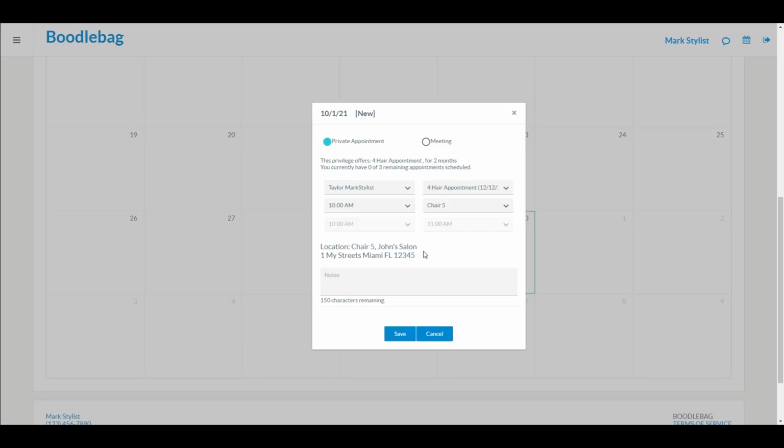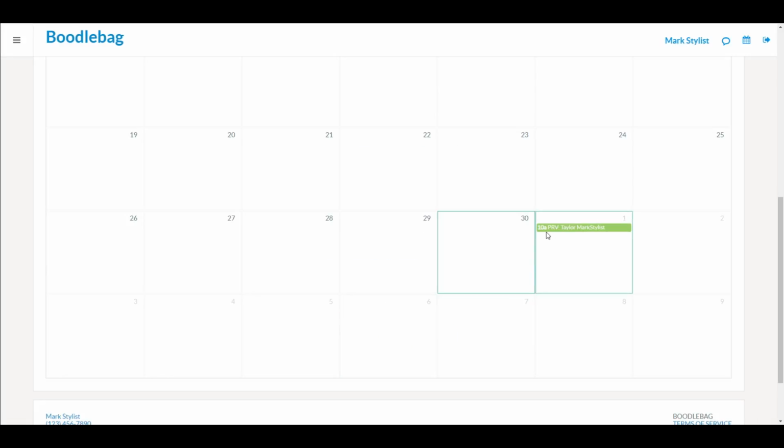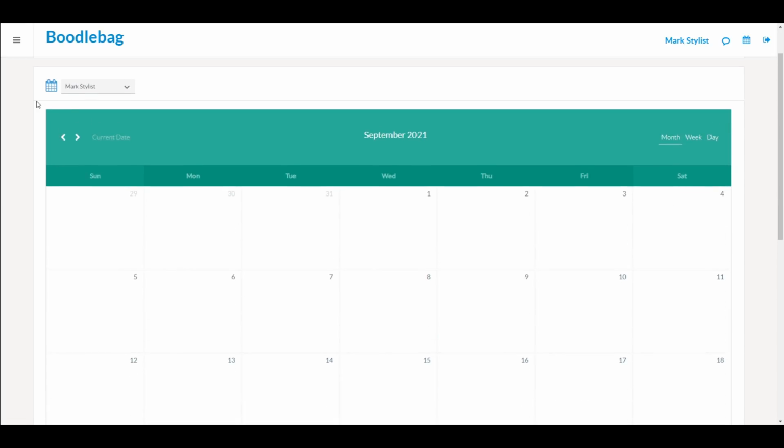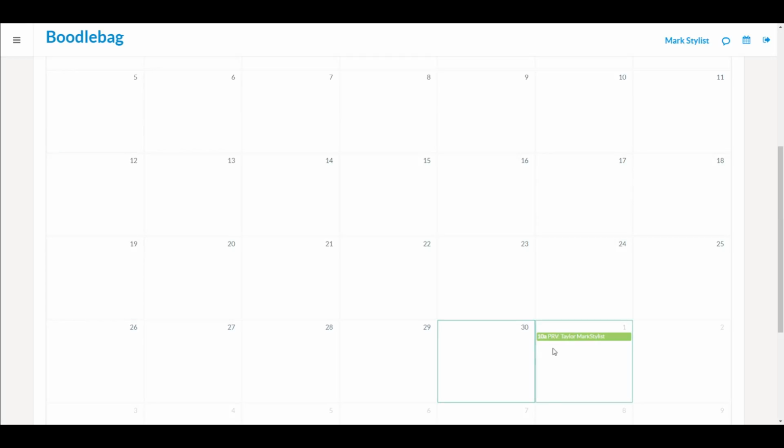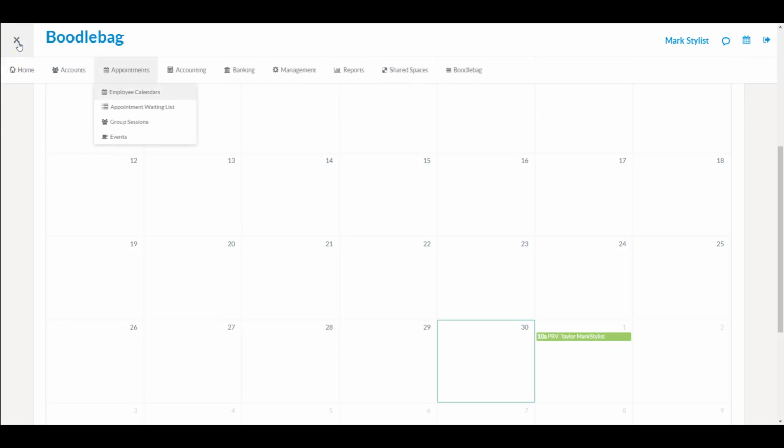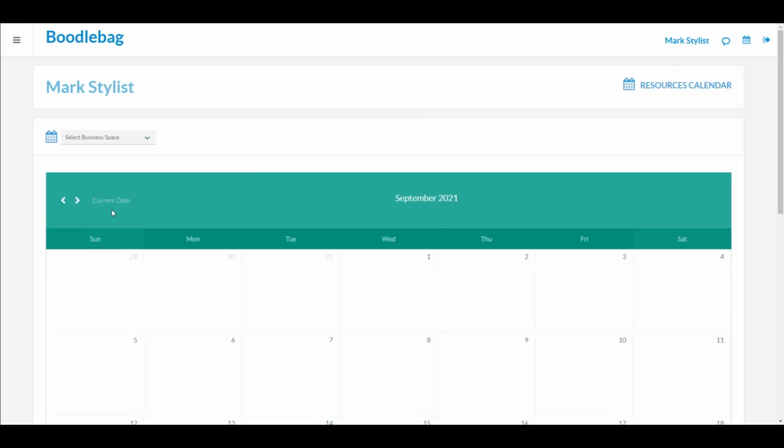So we don't have to go through 2 steps to book an appointment and then also secure a space for that appointment to take place. So now let's go ahead and book this appointment and secure the space in one single go. So now we have an appointment for Taylor with Mark Stylist on his calendar for 10 a.m. to 11 a.m. on the 1st. Now let's go and take a look at the reservation. And we want to look at that for Chair 5.